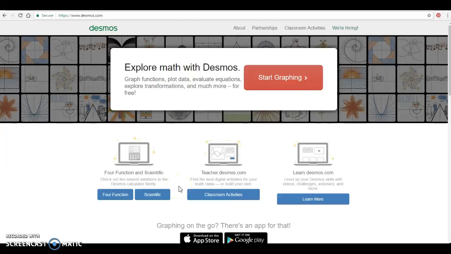Alright gang, I wanted to give you a quick tutorial about one of the resources on our Google site, which is Desmos. So I've already clicked on the link and here I am at desmos.com. There are a lot of different options to explore down here. This Learn More really can help you go through a lot of tutorials. I'm just going to click on Start Graphing.